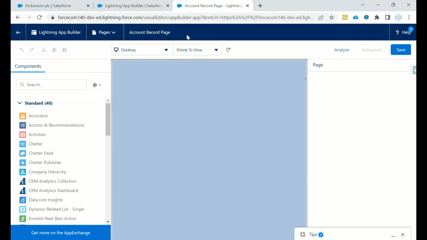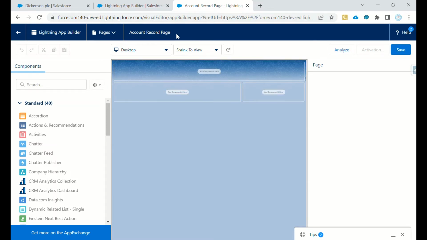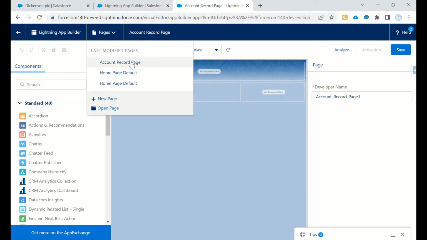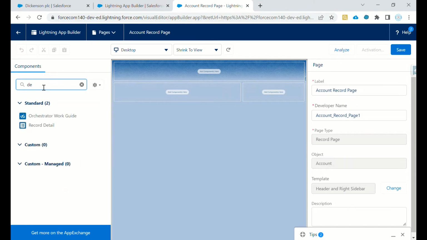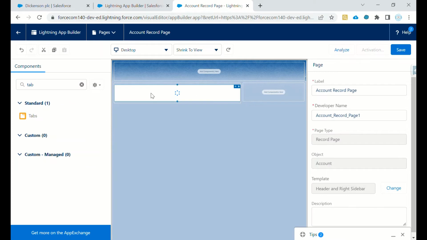If you want to check for any other page in your org, then you can just click here. You will get all the pages which were created. Then we add components here, here, and here. These were the regions which we have selected, the type of the page. Then we have to go for the tabs. So we will just place tabs here.